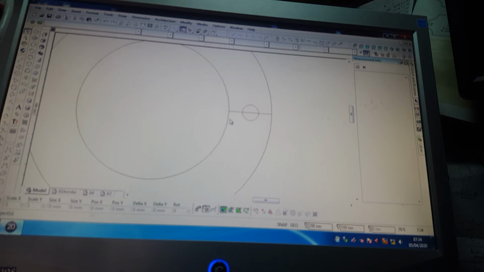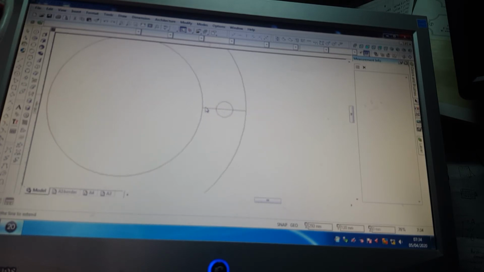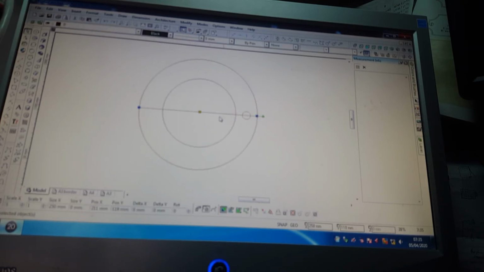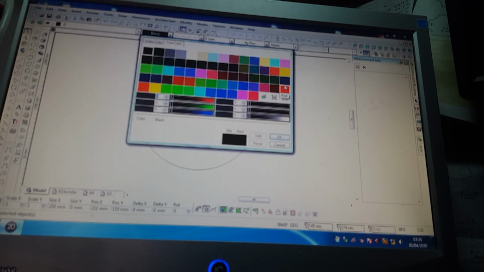So I'm going to hit E for extend. It says click on line to extend, so, and then I'm going to extend it across there. And what I'll do is I'll just change that to a center line and colour red.